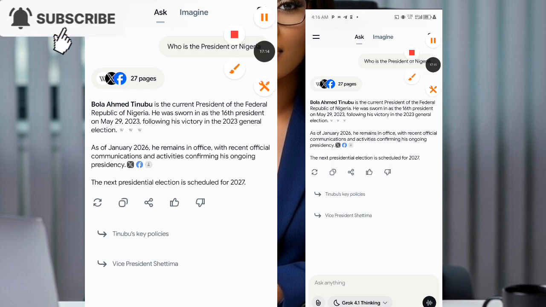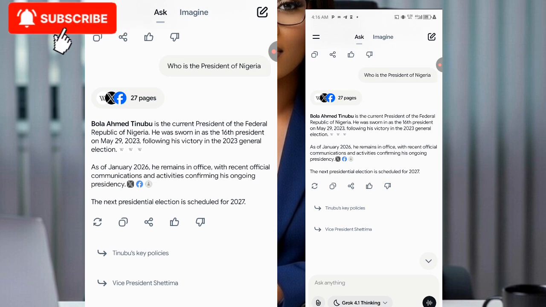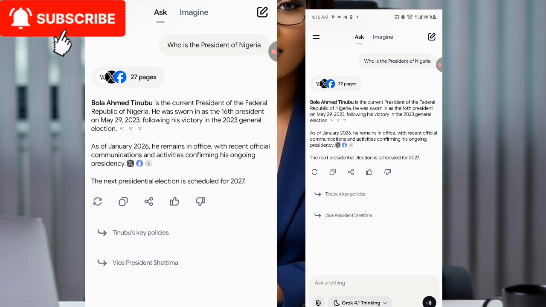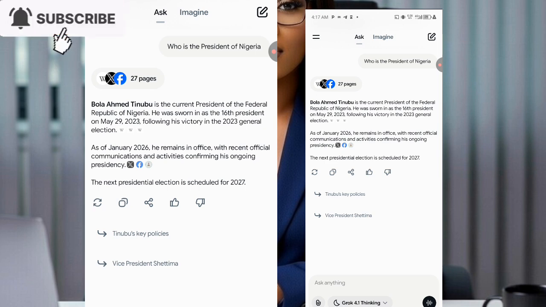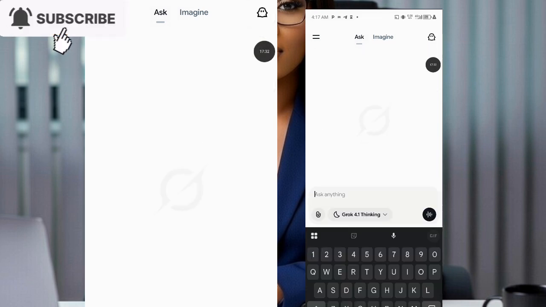Now you see the result. It said Bola Ahmed Tinubu is the current president of the Federal Republic of Nigeria. So this Grok is so amazing. You can use it to search the web, ask for anything, just like Google. The next thing we are going to do is go over to this Imagine.